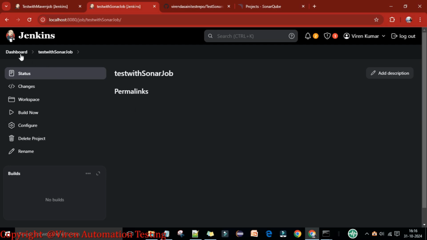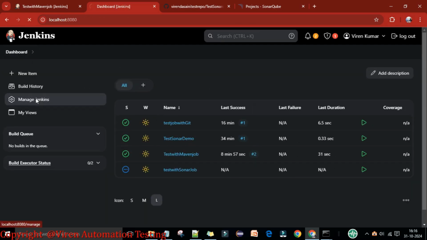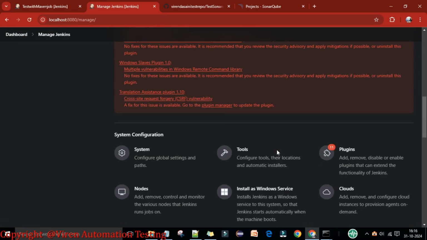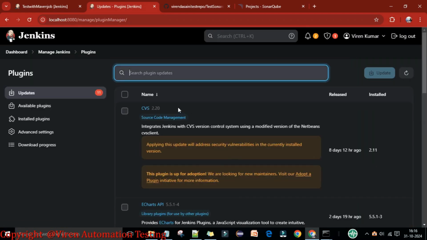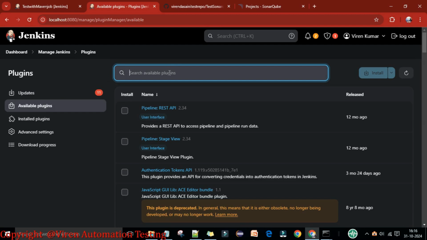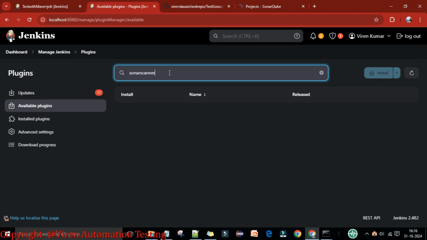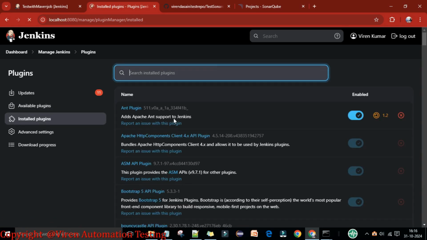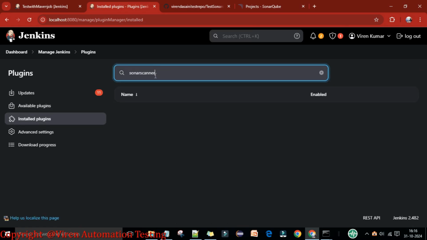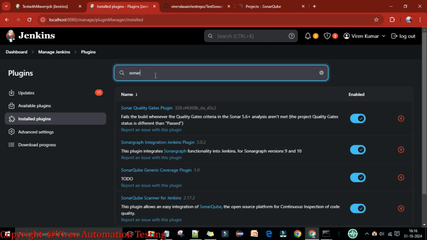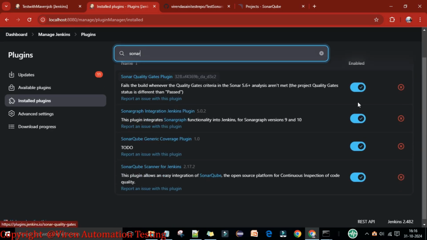So first let me go back to the dashboard, go back to the manage Jenkins. Under the manage Jenkins, first go to the plugins. Under the plugins, go to the available plugins. Now select the Sonar Scanner. So Sonar Scanner is the plugin. If you are not finding, go to the installed plugin. If the plugin is already installed, so if you go and search with the Sonar, you can see the Sonar Quality Gate plugin is already installed and Sonar Scanner for the Jenkins.